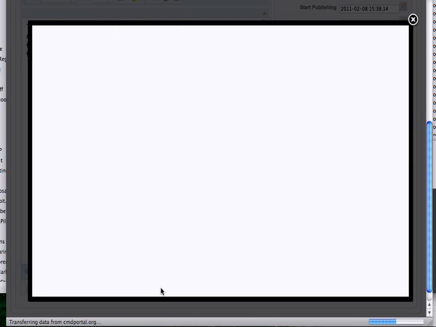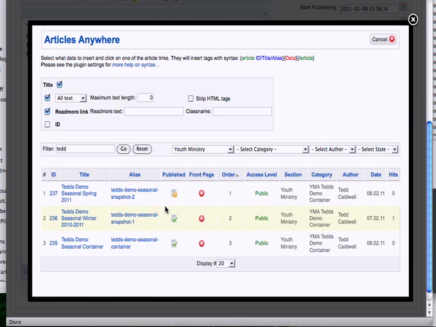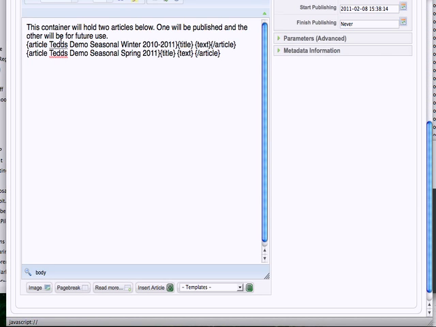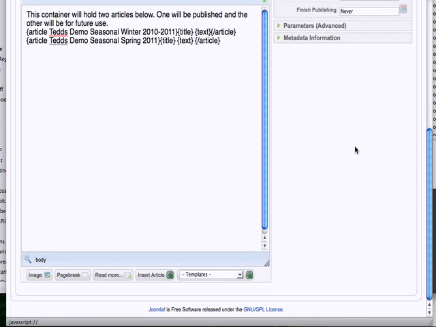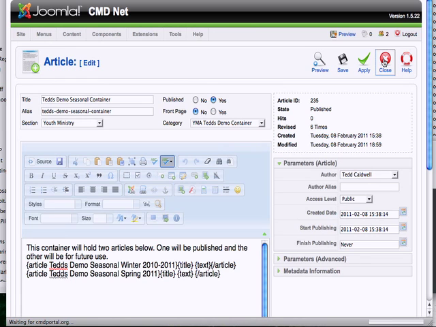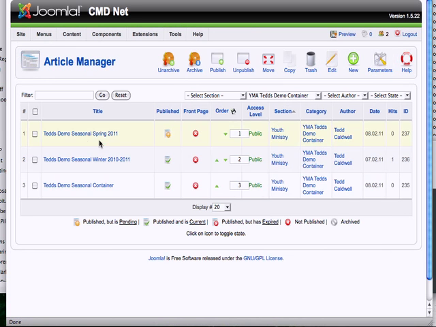But you just click on this and it takes you to a place where you can find the articles that you want. And when you click on the name, and I'm going to cancel this, but when you click on the name of the article you want, it adds this code in there automatically. So what I've done is I've added the winter 2010-2011 on top, and below it I've added the spring 2011. Okay? And then I would save that. Before I did that, though, I would need to have those 2 pages built so that I could include them in that container. So I've got the spring 2011 here and the seasonal winter 2010-2011 here.